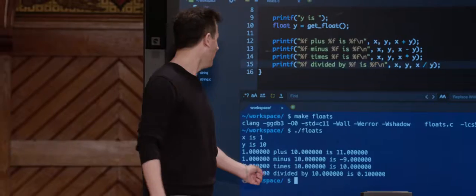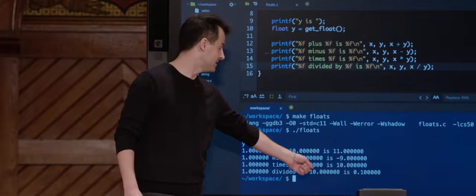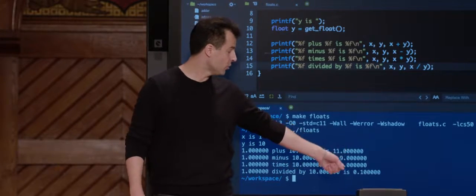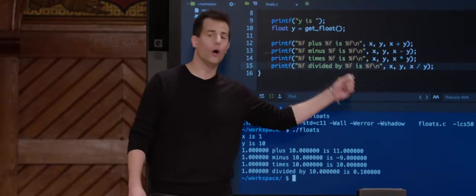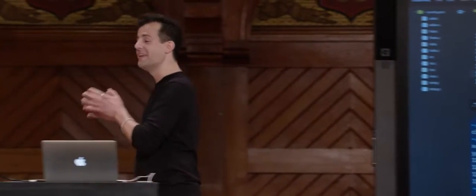Yes. OK, 1.000 divided by 10.000 is 0.10000. And it turns out we can control how many numbers are after those decimal points if we actually will. We'll come back to that. But now, in fact, the math is correct.